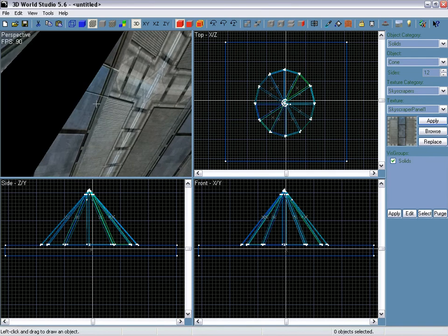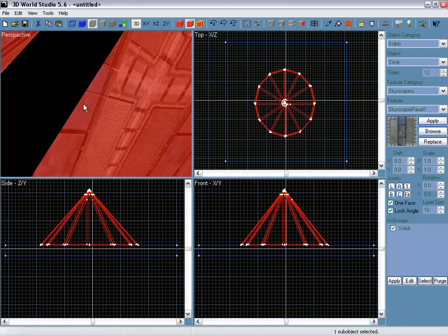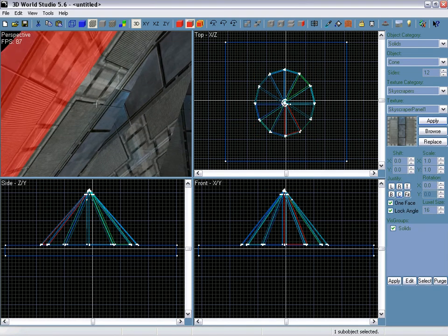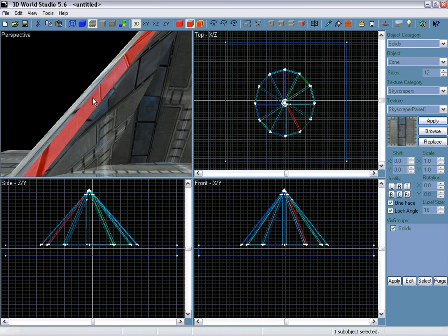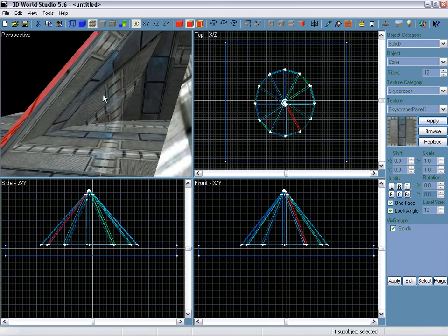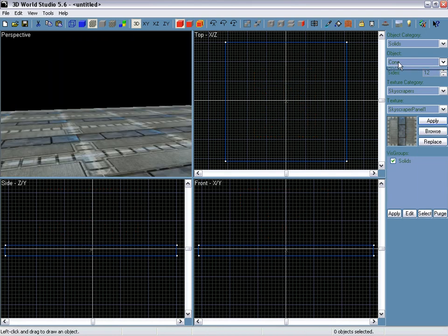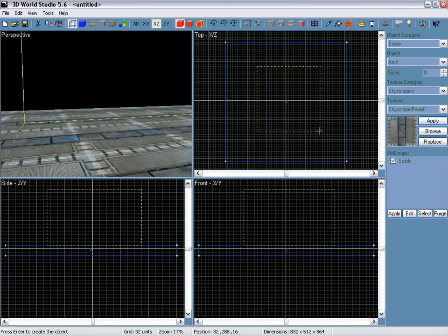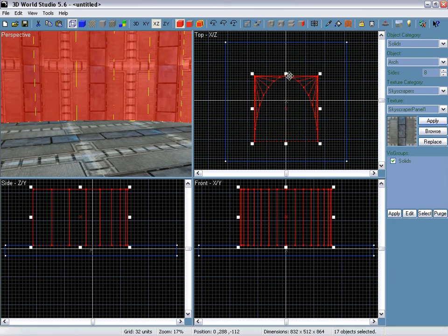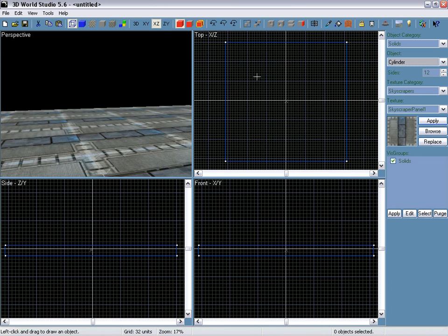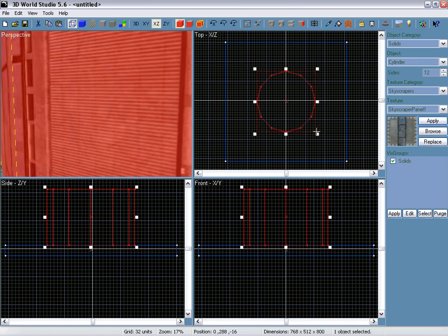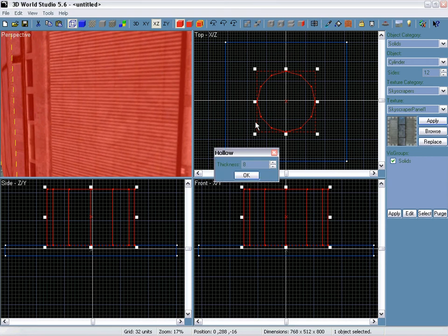Let's have a look at this here. Looks quite thin, doesn't it? Let's try to make a shape. This time we'll use an arch, and then we'll use, no, that's not a very good one to use. Let's do a cylinder. We'll use a larger thickness. We'll press the hollow button and type in a thickness of 32.